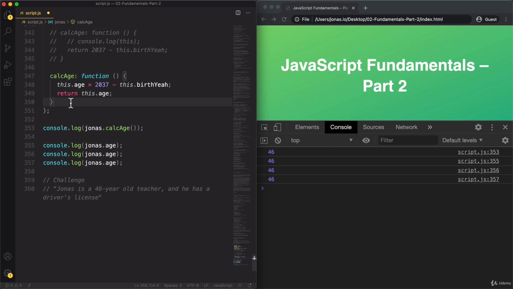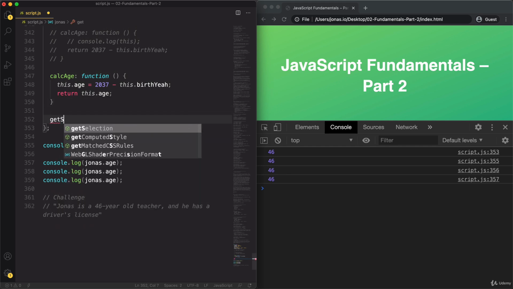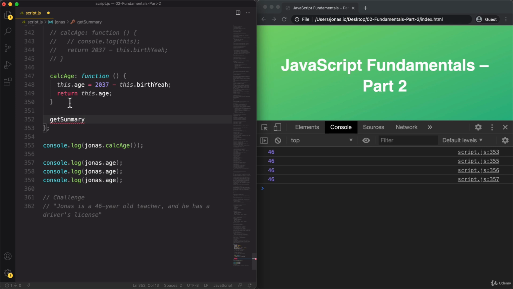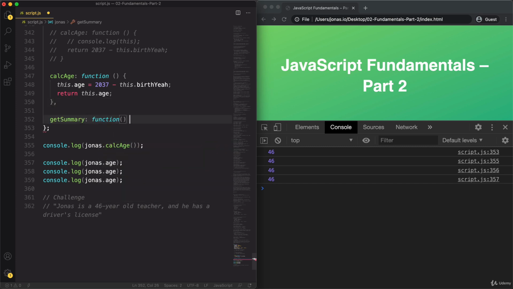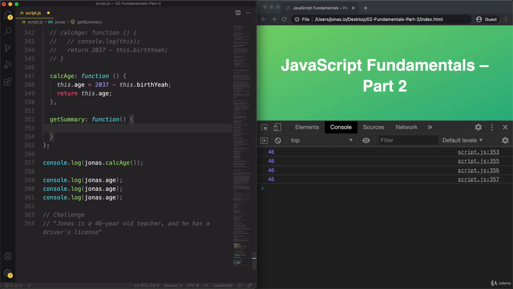Okay, so let's add getSummary. And remember that you need to have a comma between the properties. And so that's true also with methods. So here we need a comma, and then just a function. And it will then get all this data, of course, from the current object.